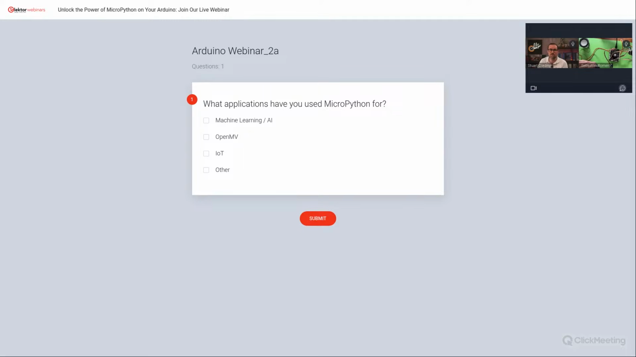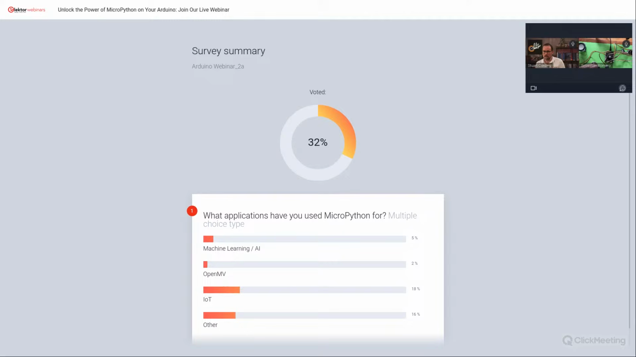We're going to end voting and have a quick look at the results. So we're sharing those results now. There's a far larger proportion of people developing IoT type applications and other applications than machine learning and OpenMV. OpenMV, I think, as Sebastian mentioned earlier, is also an artificial intelligence machine learning environment dedicated to vision systems. That's its focus, and that's where it started.